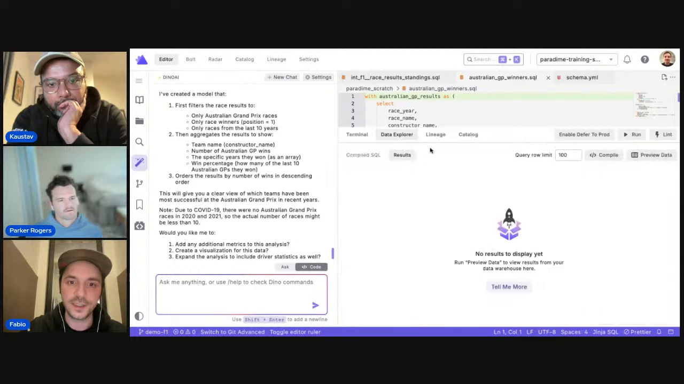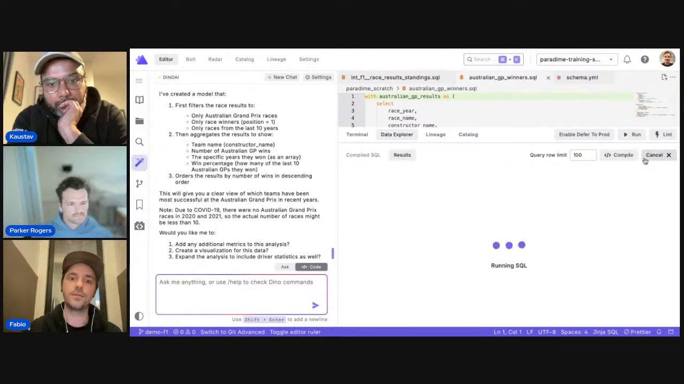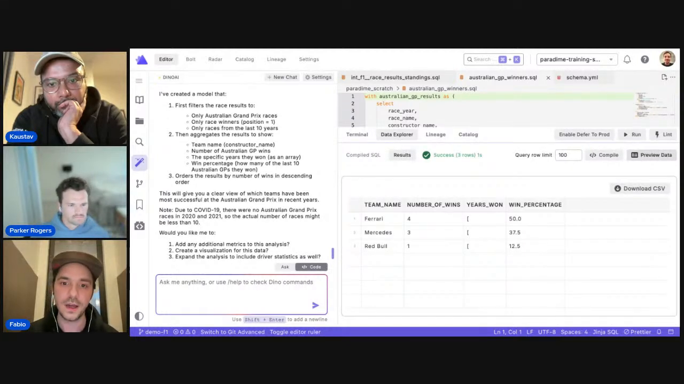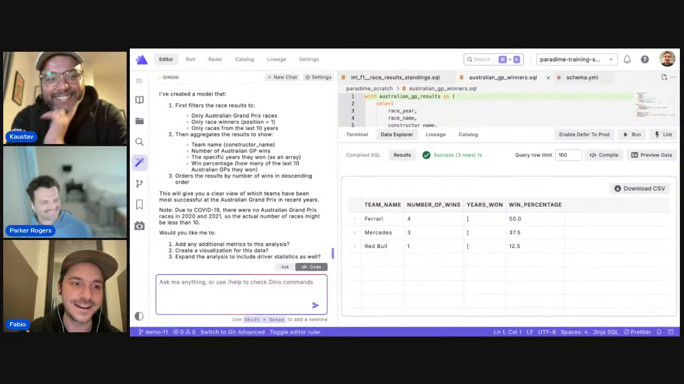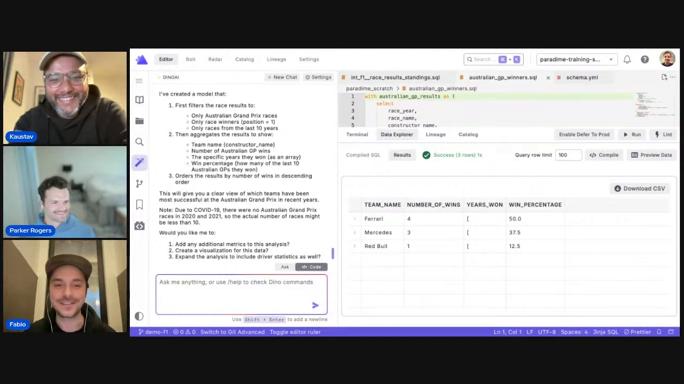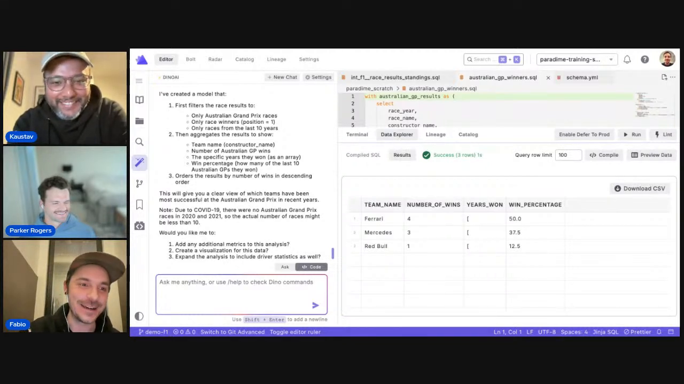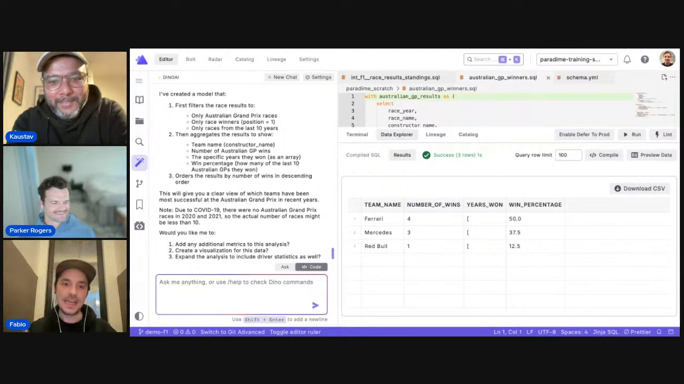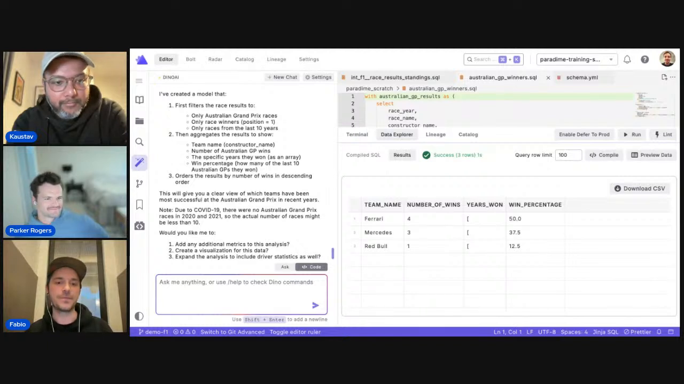This is a SQL file that we created. Let's try and see preview data. Awesome. Well, I'm a massive Ferrari fan, so it makes me happy that we're on top of the list in 10 years. Plus, if Hamilton is there this year, we have probably a better chance, since we haven't won the world championship in ages.